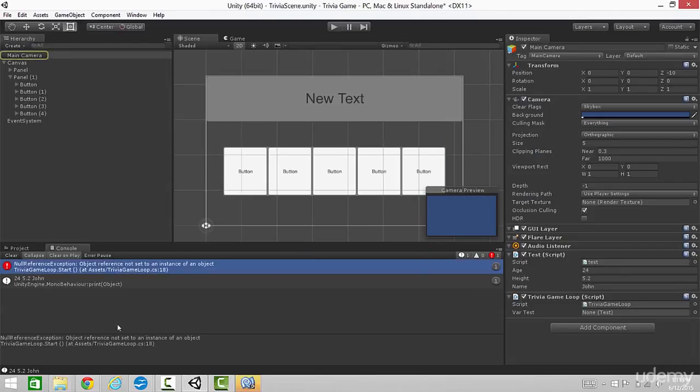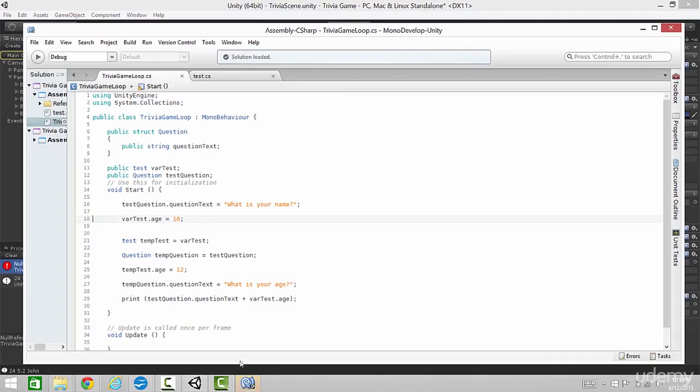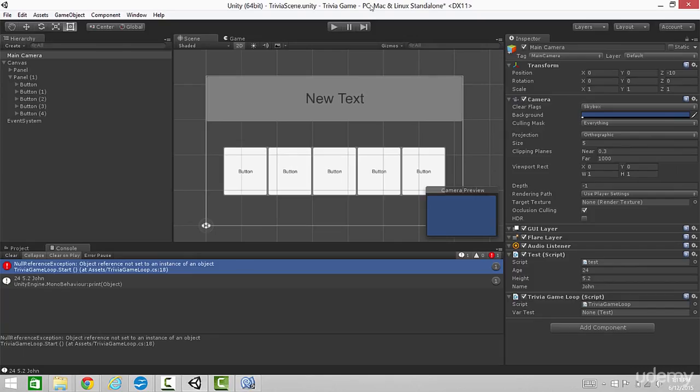Got a null reference exception. So let's fix that. You can double click on it and highlight where the problem is happening. So let's see, not set to an instance. Oh, right. We need to set this up to have a reference.